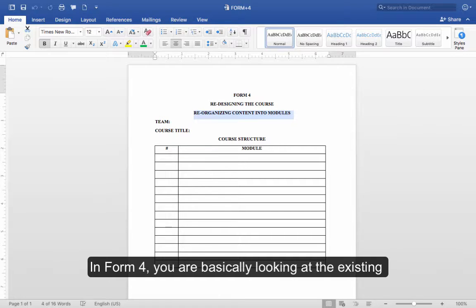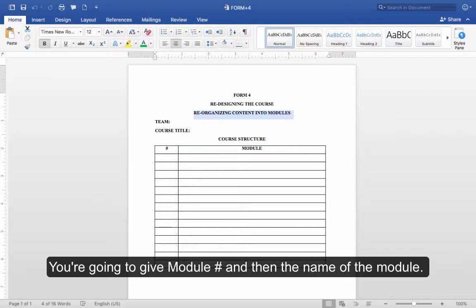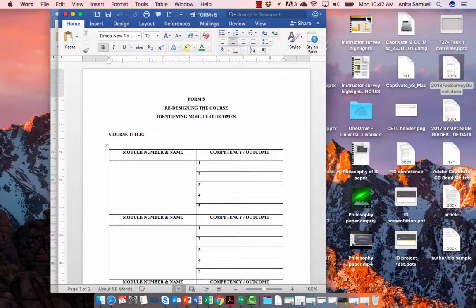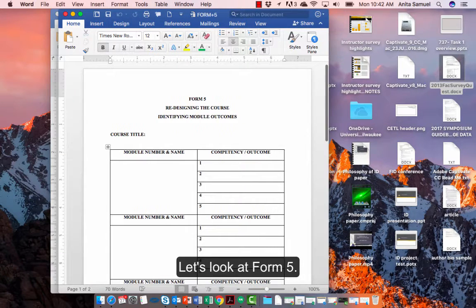So in Form 4, you're basically looking at the existing content and seeing how you can reorganize it into modules that are more relevant for the online environment. And that's all you're doing in Form 4. So you're going to give module number and then the name of the module. Okay, now let's look at Form 5.